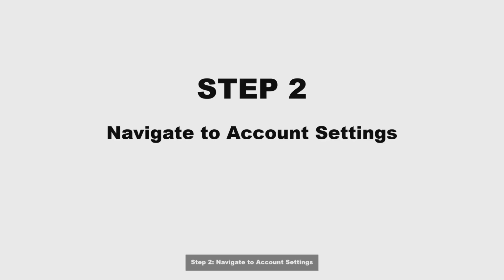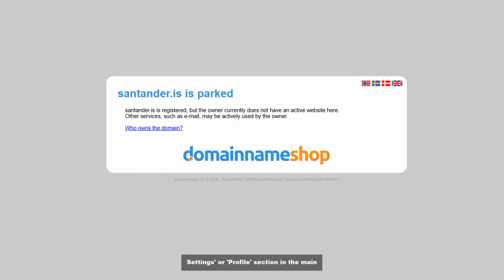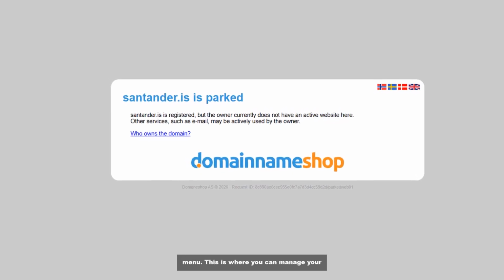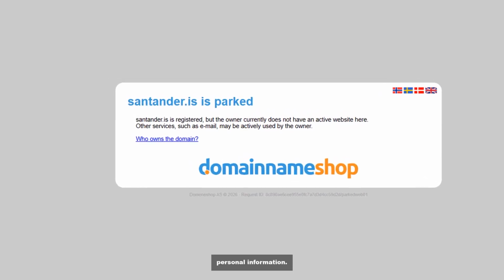Step 2. Navigate to Account Settings. Once logged in, look for the Account Settings or Profile section in the main menu. This is where you can manage your personal information.